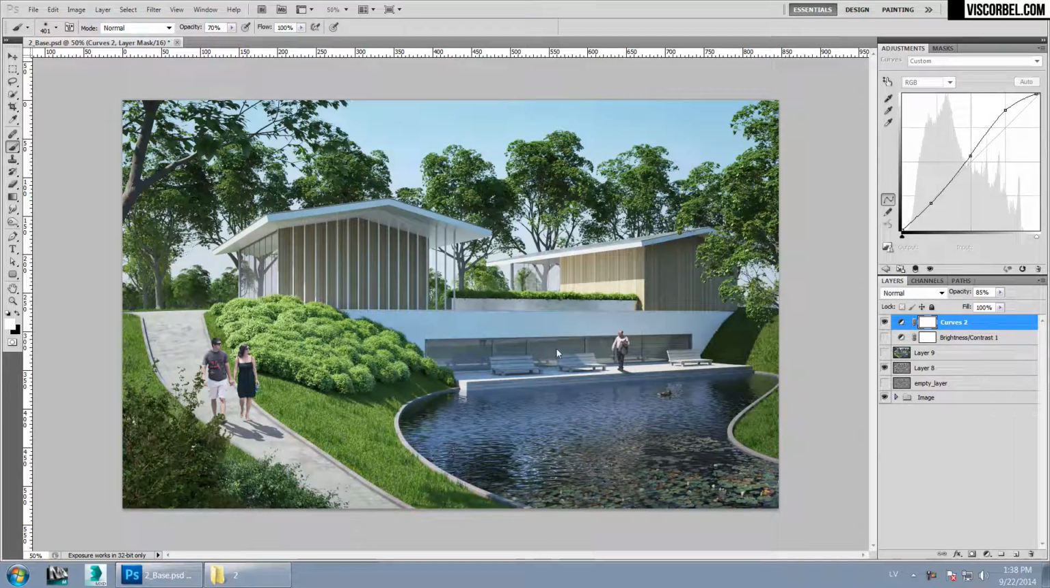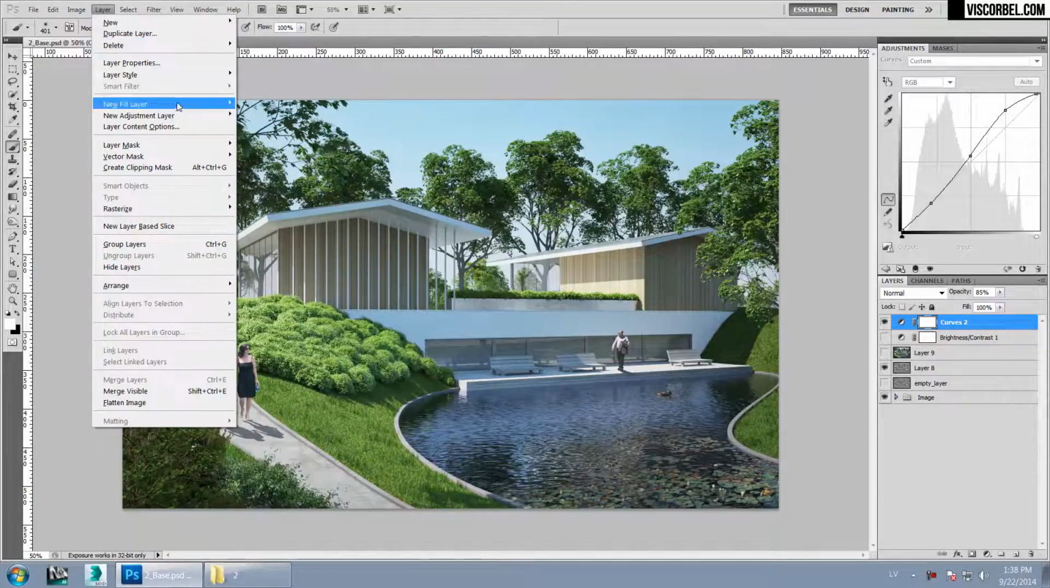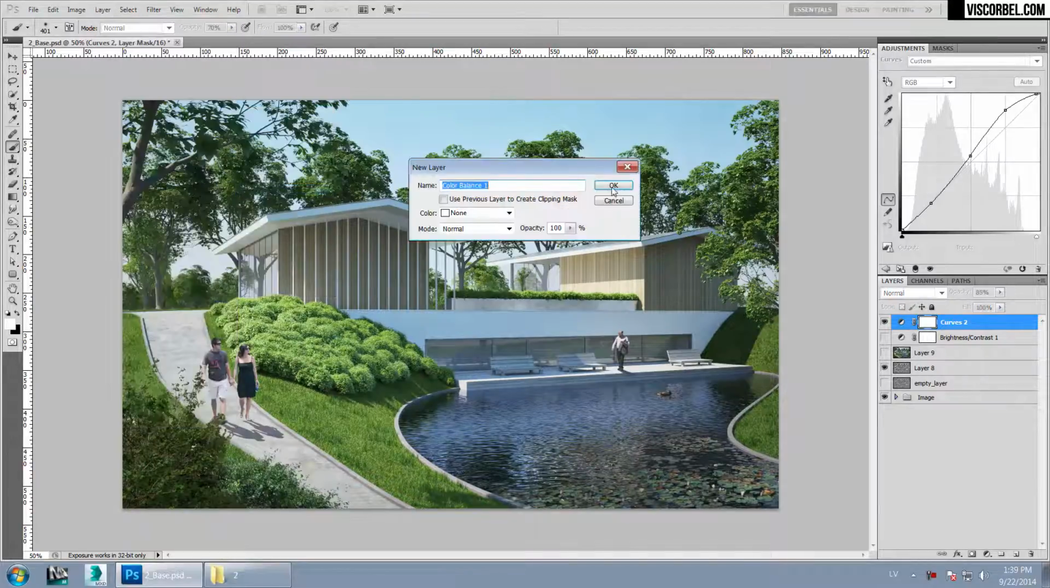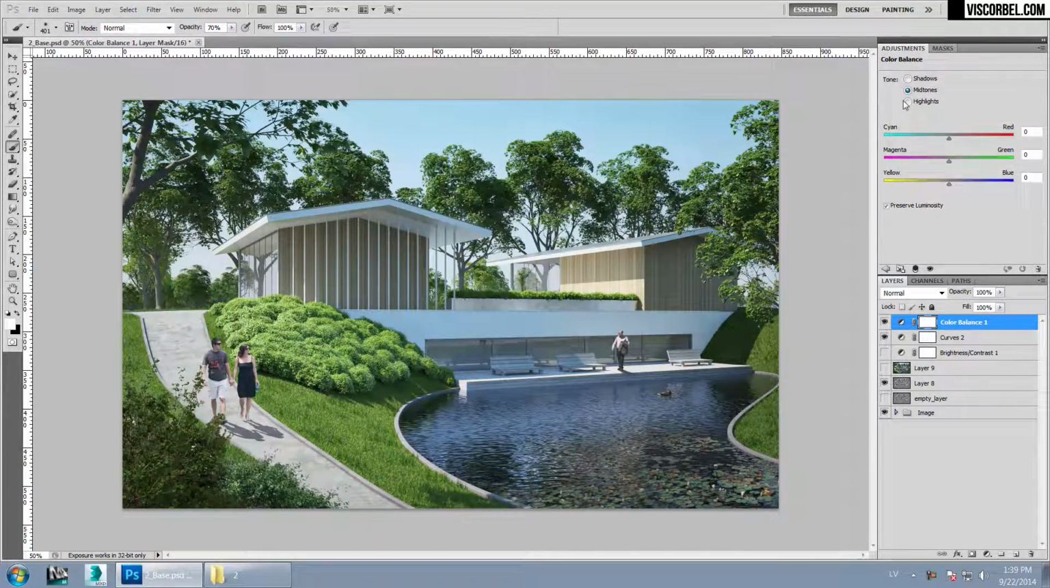You can adjust the colors of your image in multiple ways. So let's start with the color balance tool. New adjustment layer, color balance. And this tool is quite flexible. It allows you to change the colors of shadows, midtones and highlights.